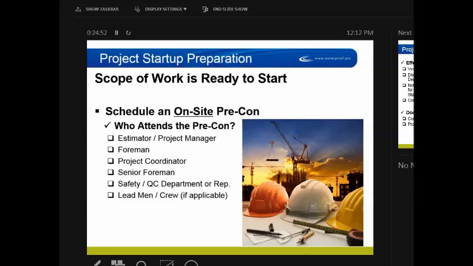So who attends a pre-con? It's all up there for you: the estimator, project manager, and the foreman. Those are the key two components. If you don't have either one of those, then you do not have a successful pre-con, because they're the ones that bid the job. As a foreman, you know nothing about that job until the project manager tells you on paper what he's trying to communicate to you. So those two people absolutely need to be there. If you have a project coordinator, he should be there as well. If you do not have a project coordinator, a senior foreman should be available to attend.